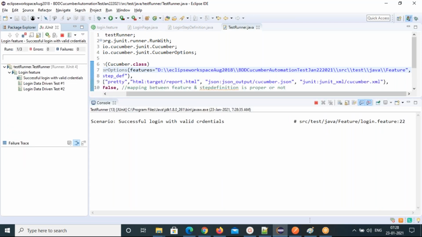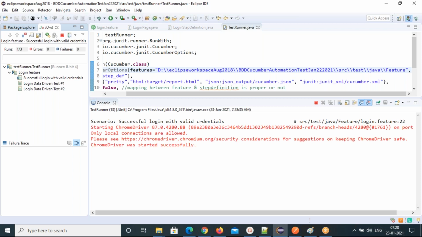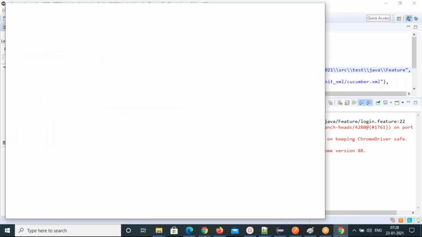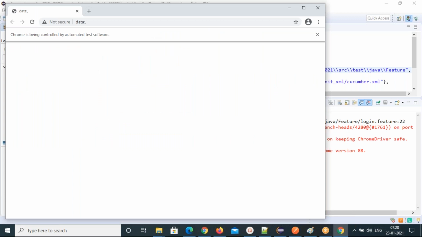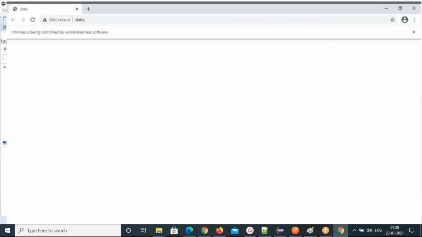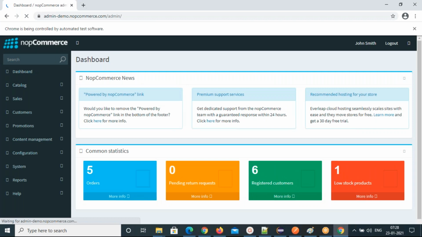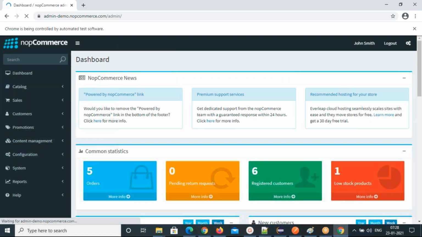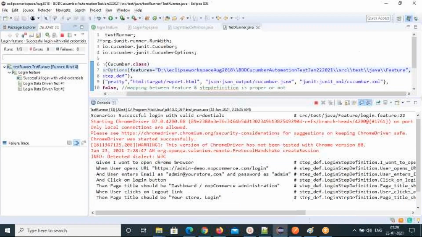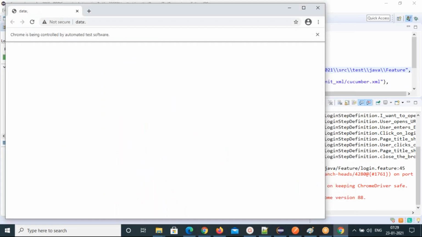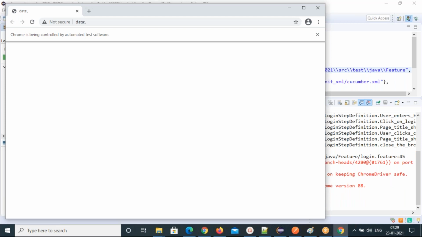Now see, it is going. Successful login with valid credentials, each step and then the respective method in the step definition. So the first scenario is done. It will close the browser. So done, the first scenario is done. Now it is going for the scenario outline.